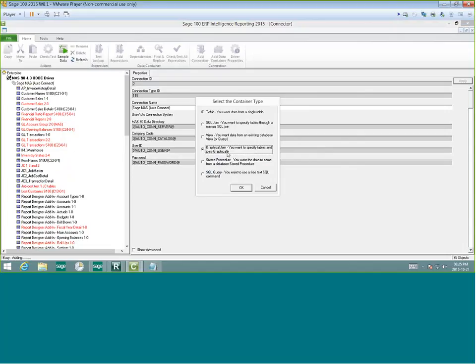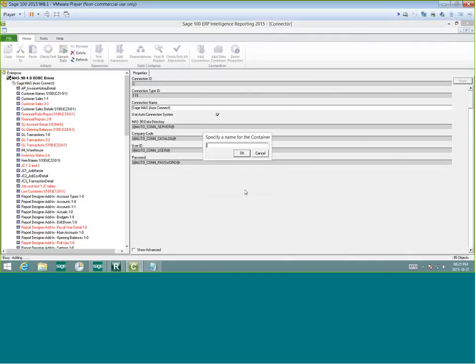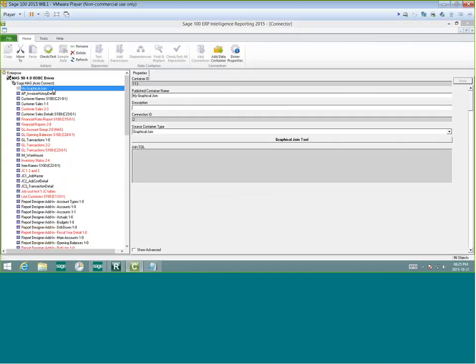I'm going to give it a name, and I'm just going to say my graphical join, just so that we can understand what this one's for. It's my graphical join. All right, so I'm going to highlight it. It really doesn't give me much. It says, OK, you need your SQL statement.